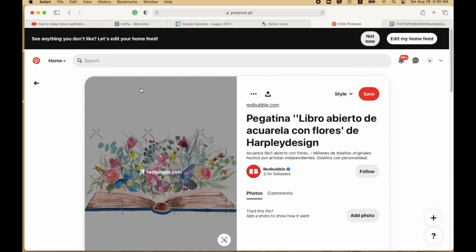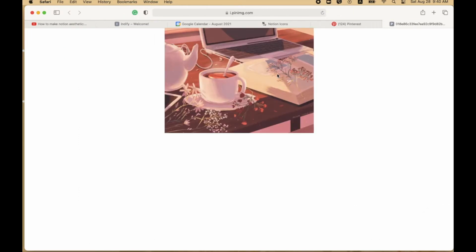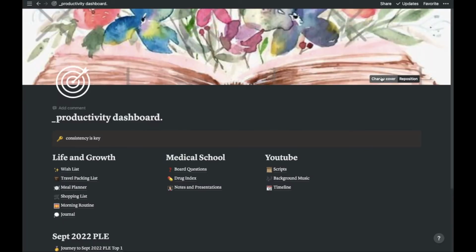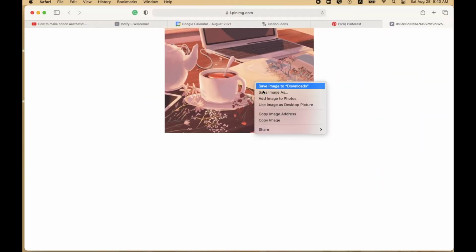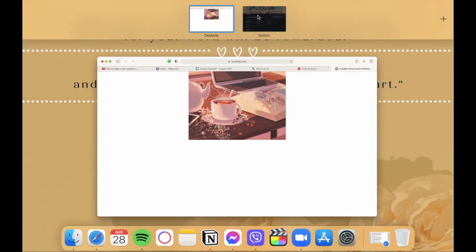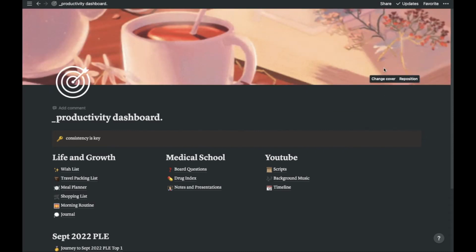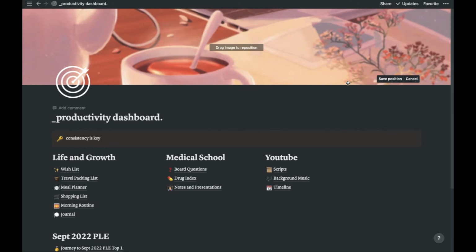But still, the cover page didn't do it for me, so I found this GIF, still in Pinterest, and I didn't think that you can use a GIF for a Notion cover, but apparently you can. I just copied the link of this image, and then I pasted it, and voila, there you have it, a GIF for a cover. And I really liked it at this point, but we're not yet done, ladies and gentlemen. There are still a lot more pages to get through.